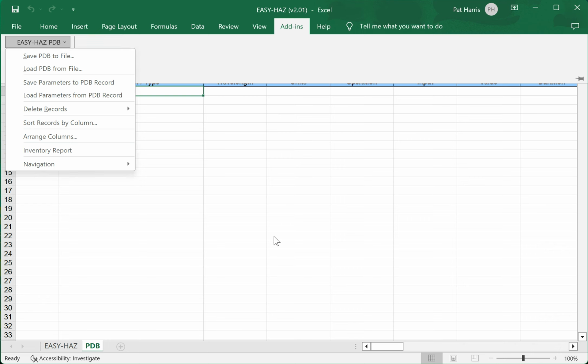So if I have 10 lasers in here, say for example, I have 10 lasers in a particular area, I want all those analyses together. I can save these 10 records off as the PDB file, maybe name it what the location is or the building number, something like that, a building and room number where these lasers are located.